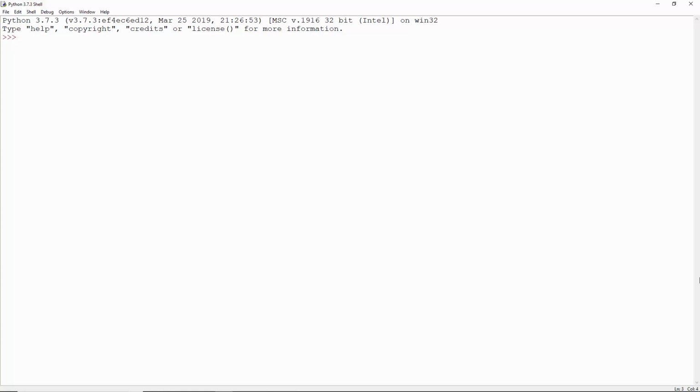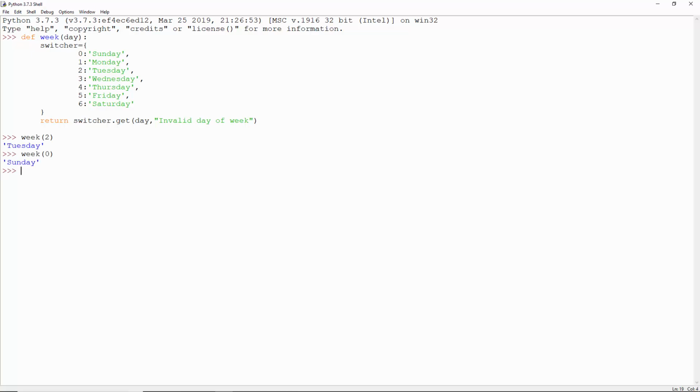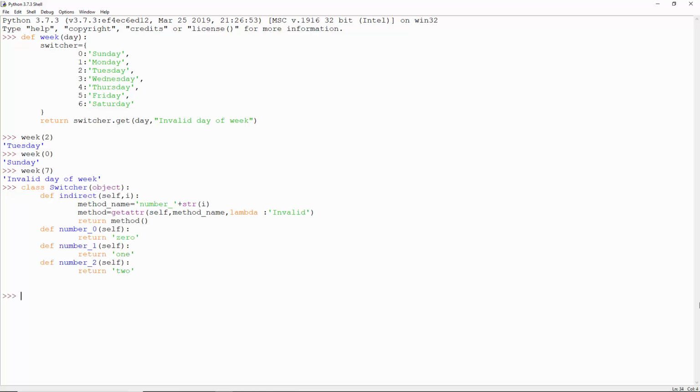For the times when what you do depends on what you have, you can use a switch case instead of multiple if statements. This function, week, uses a dictionary called switcher. It gets the day of week. Day 2 is Tuesday. Day 0 is Sunday. Day 7 is invalid. We can also implement it with a class.